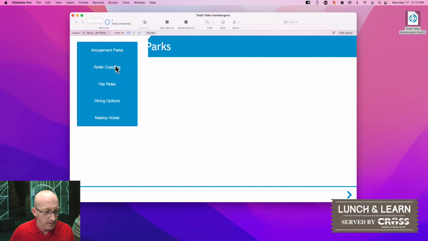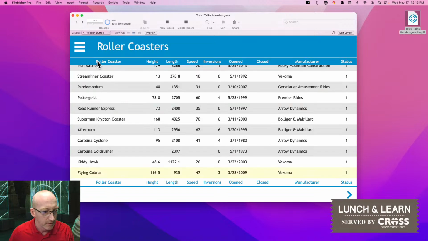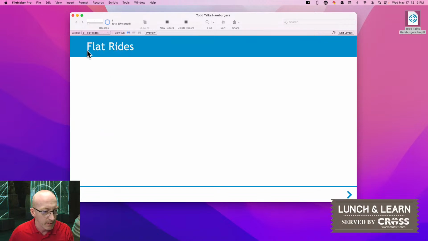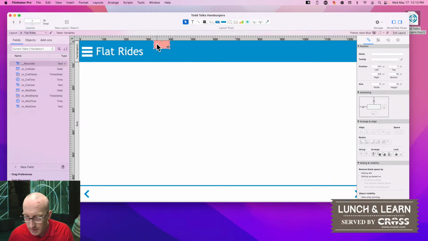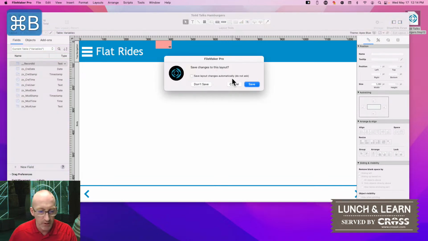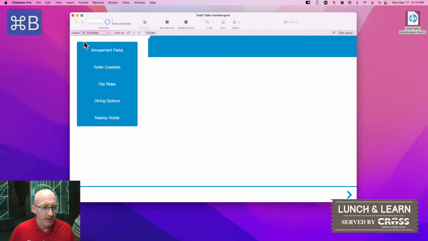And so, go back to the roller coasters, select the flat rides. Again, we need to add the button. And as you can see, there's a little bit of work that needs to happen to make sure that things are lined up, because you don't want the menu button to be hopping around as you're doing your navigation and stuff. But you can see what we're accomplishing here is that once I've got my hamburger menu set up, I can go ahead and copy that element from layout to layout.